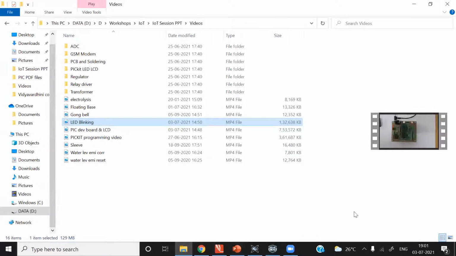Now what we'll do is, we'll do simulation of LED blinking code in Proteus software. Now I request Mr. Shubham Omase to continue with small session on use of Proteus software for simulating LED blinking program.